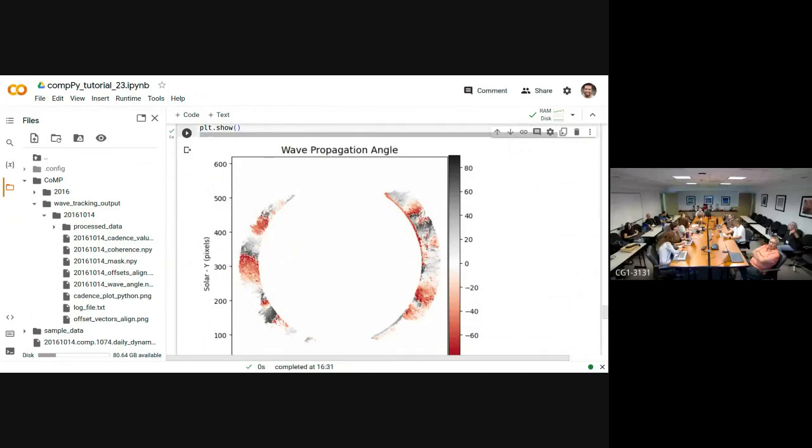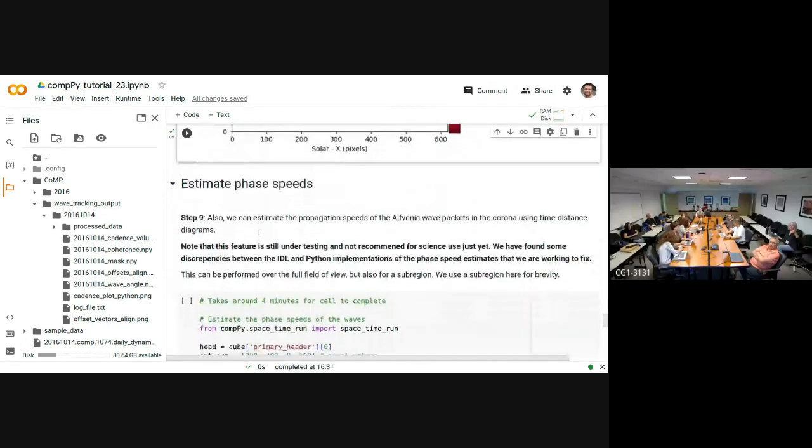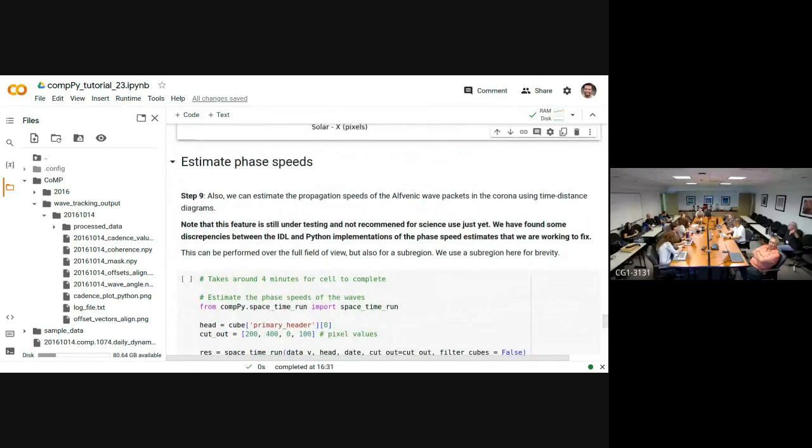So now you have the wave angles, and you want to get the propagation angle, because the propagation speed is what you need to estimate the magnetic field. At this particular stage, we are not there yet. We are still testing the code. And like Richard was talking about yesterday, we still had some discrepancies from the ideal version to this one, so we are still in the process of testing. However, it is still doing it.